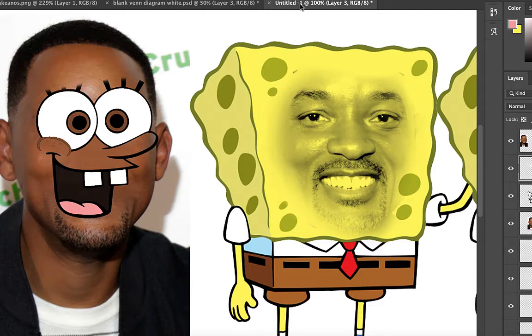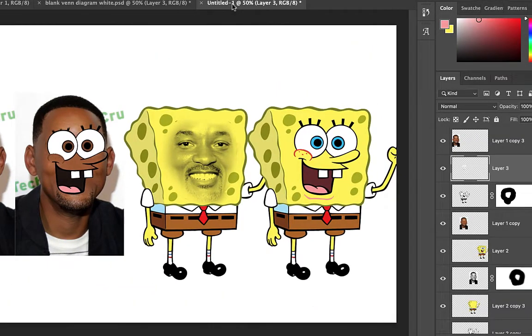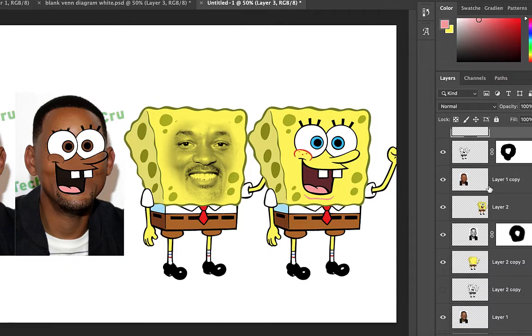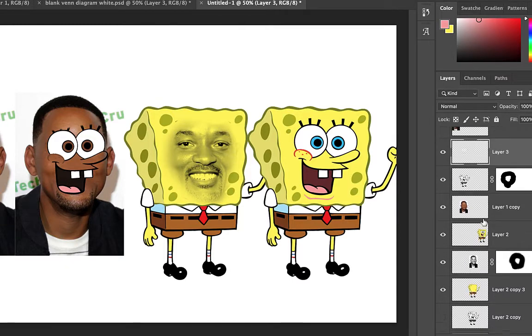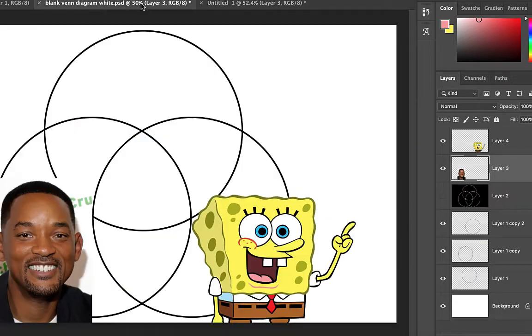So how exactly are we going to produce something that looks a little bit like this? Well, if you look in the layers palette, you'll see that we've got lots of copies, we've got some layer masks, and we certainly have some blending modes. Let's jump right on in. I'm going to talk to you about how to produce this effect, and I'll simply do it right here. We'll do SpongeBob's face on Will Smith.